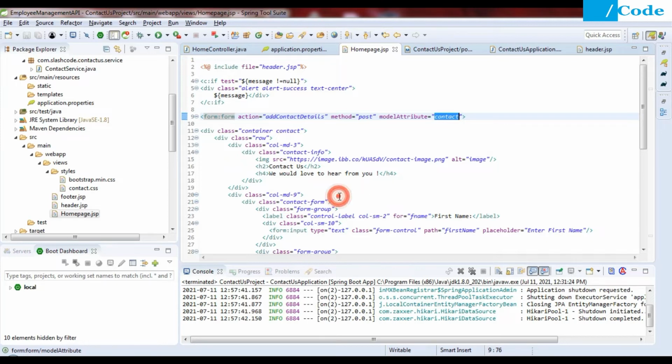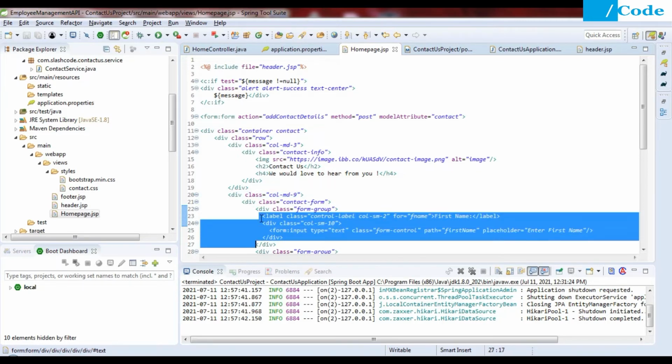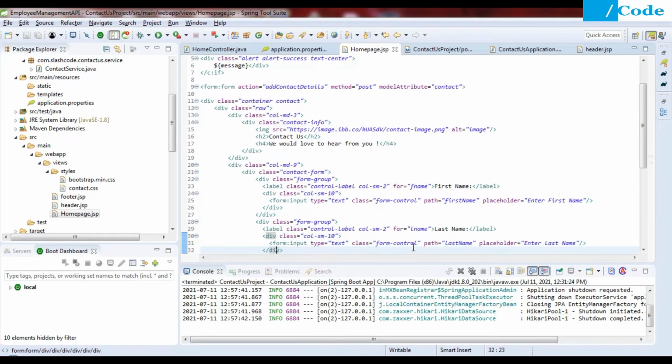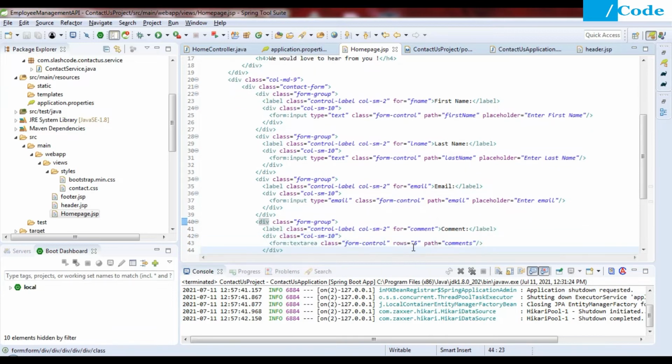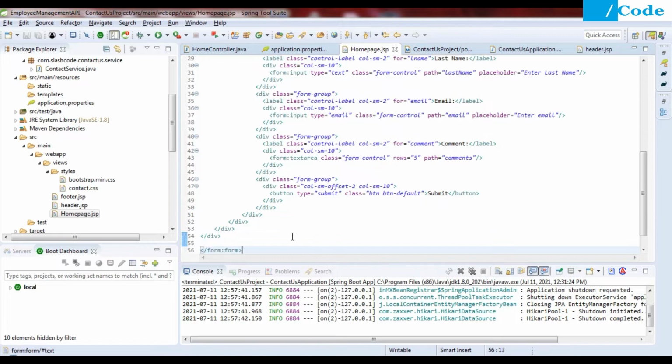We'll just come through our main application part, like from where we are going to define our main fields. As you can see, label, and here is the input type. Input type is equal to form input type text, path is equal to firstName, and placeholder is enter your first name. Same thing we have done for the last name as well. These are the properties already defined in my POJO class, in my model class. Then path is equal to email, path is equal to comments. Like this we have defined all these things, and we have just closed the form tag here.